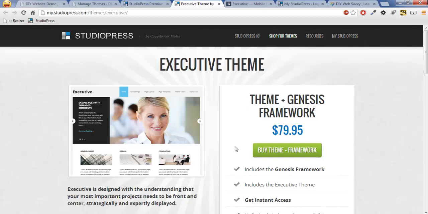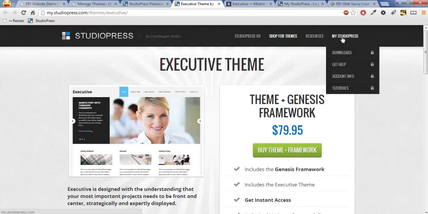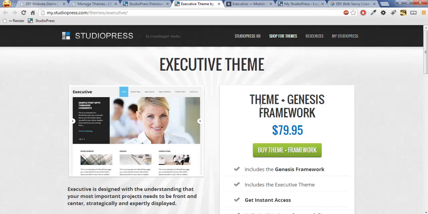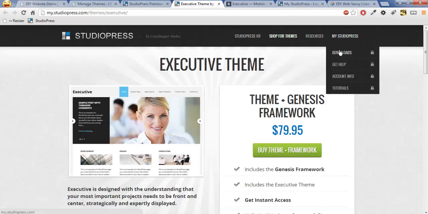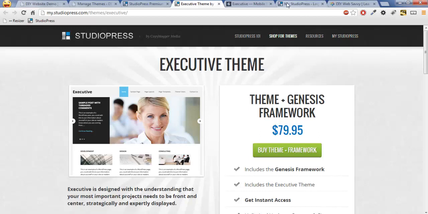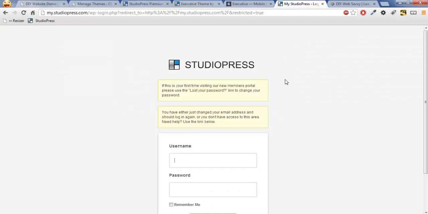When you do that, StudioPress is going to set you up with your username and a password in order to access this area here that says My StudioPress for your downloads. So when you push the button and make your purchase with StudioPress, you'll come to this screen here and click on My StudioPress, and then you'll get here where you will be able to log in with your username and your password.